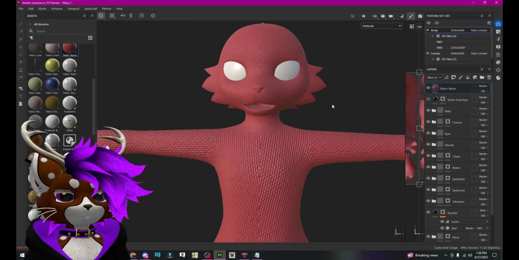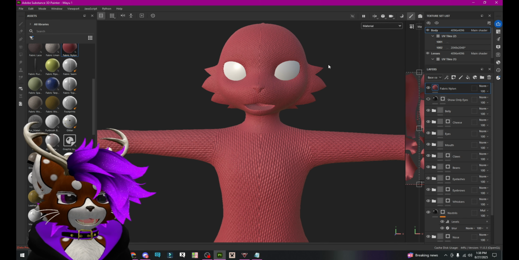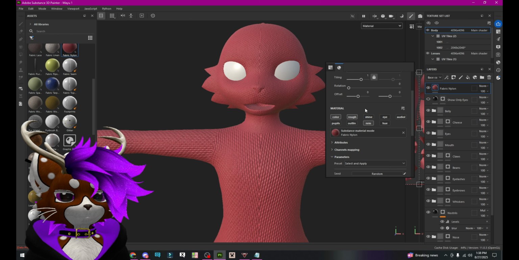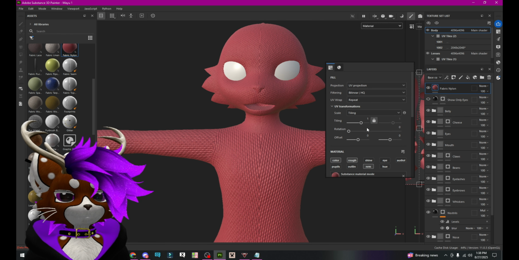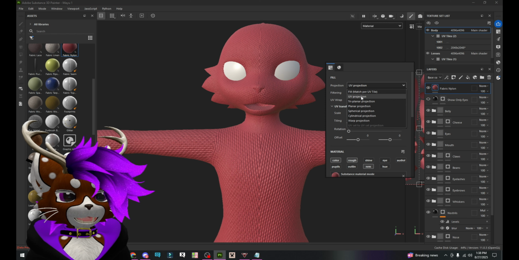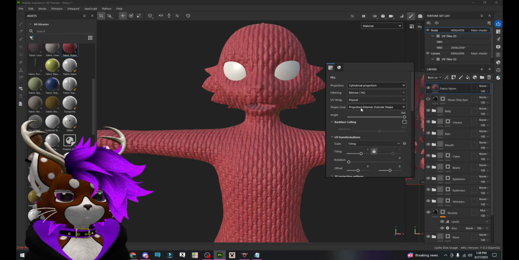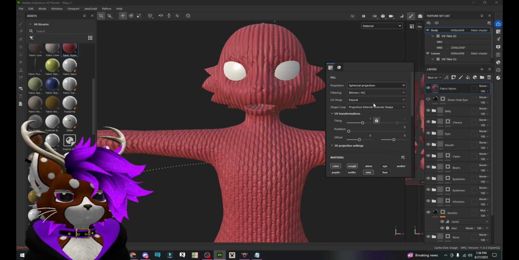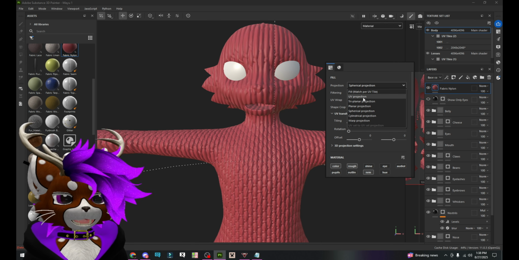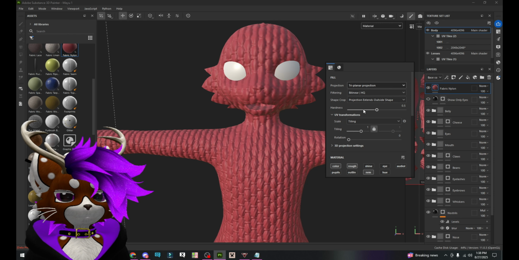So first, let's just make this a little bit nicer. Let's go back up top, projection, and try planar projection. This makes it a lot easier. You can personally try out any one you want. You don't have to do anything I am doing. You can experiment and learn. That's how I did it.